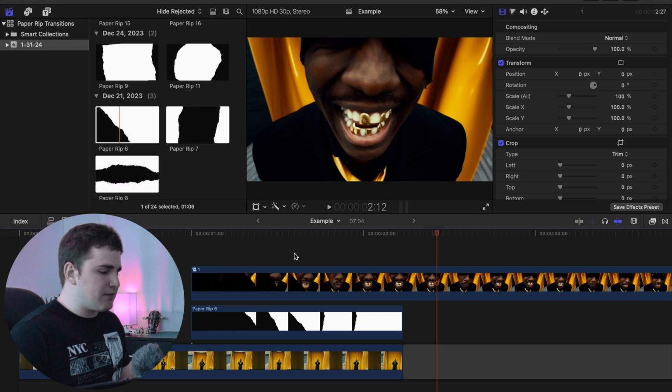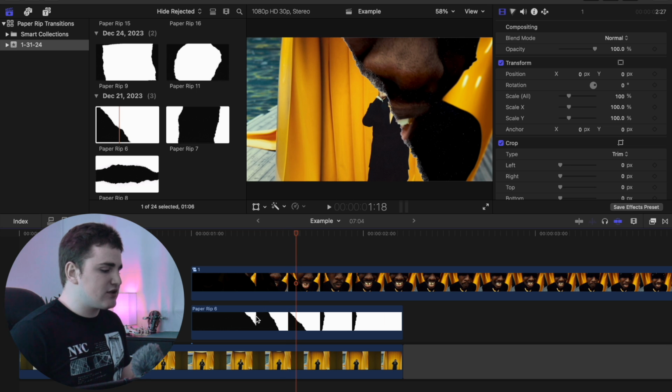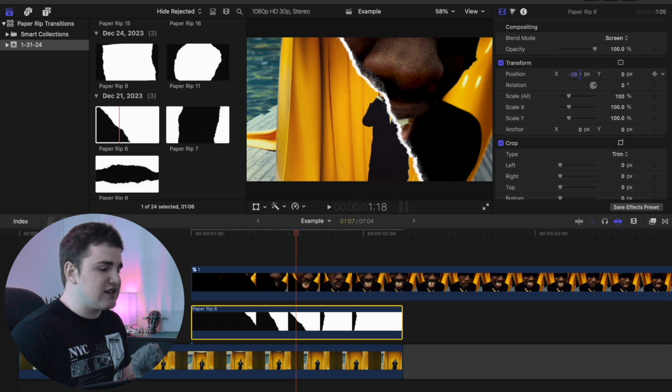So let's place the playhead right here, and let me show you a couple things to make it look even cooler. Let's select this paper rip right here. As you can see, a little bit of the border. So if we go over here to the X position and move the X position over here, as you can see, now you've added that really cool paper rip edge.